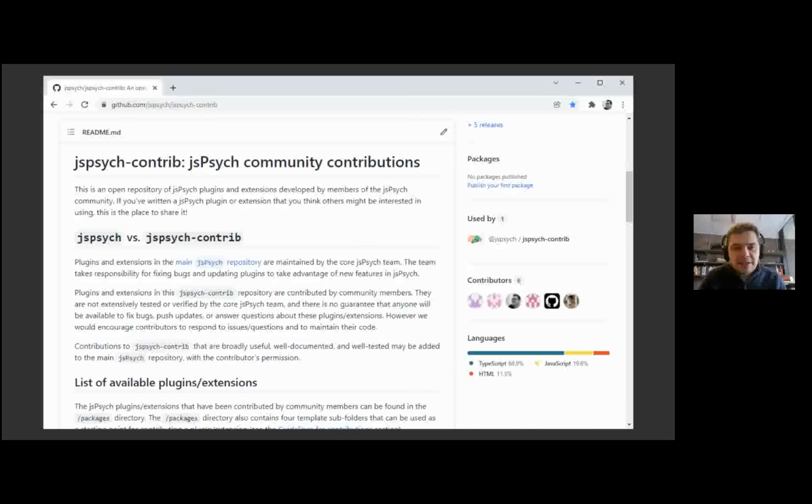There's just not enough of us and too many contributions coming in, which is kind of a cool problem to have. So we created a new repository on GitHub called JSPsych Contrib. Basically, if anybody has a plugin that they find useful for their own experiments and they think other people might benefit from as well, whether because people might use it directly or just because it's useful code to see an example of, you can add it to this repository.